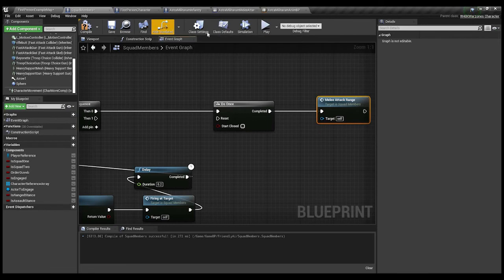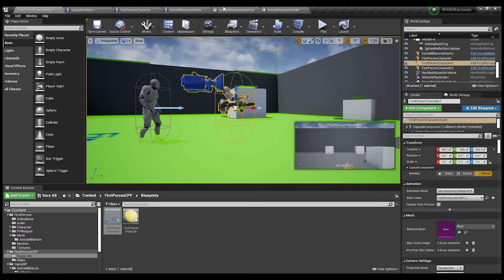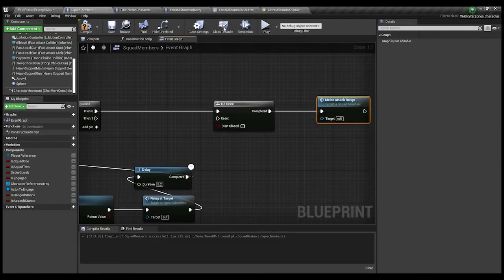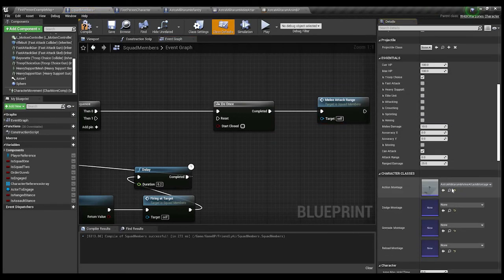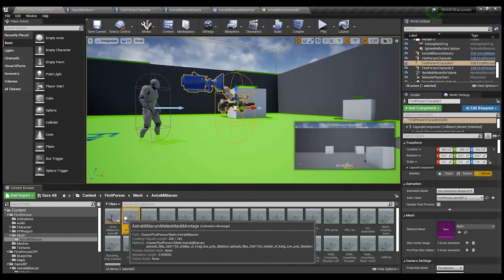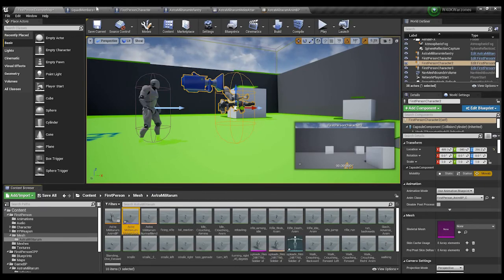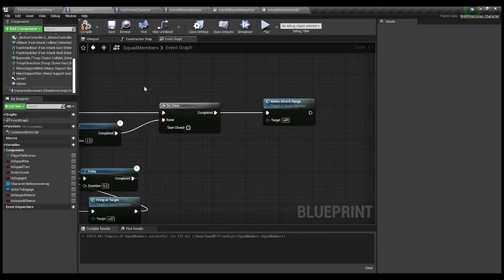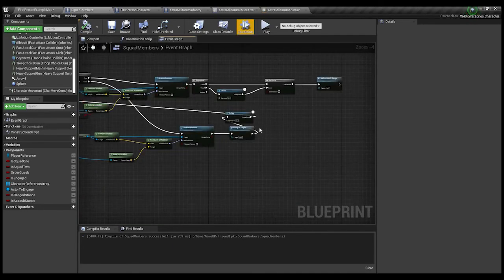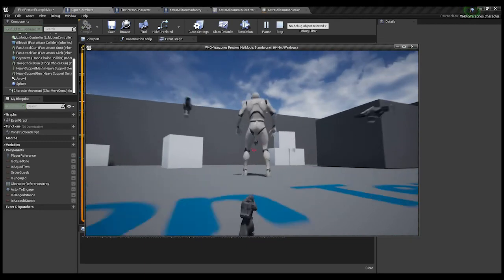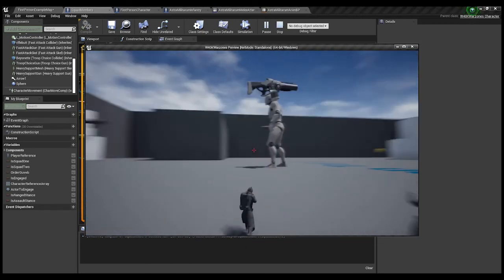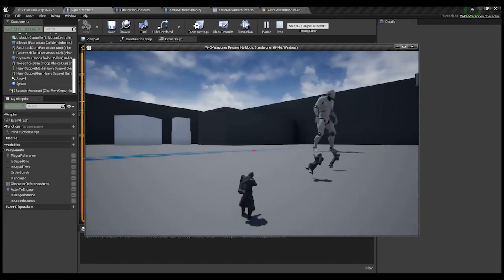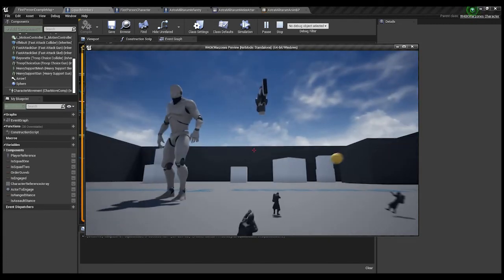Let's go to our class defaults. We have to find out just how long the animation is. I forgot how long it is. And it is 2.5 seconds. So then we delay it by 2.5 seconds, and then we just reset. Where's the thing? Where's the guy? Come on. There we go.